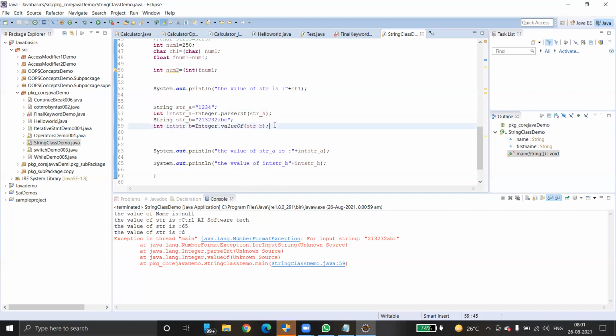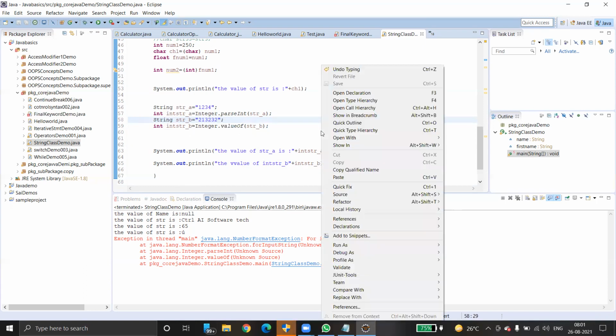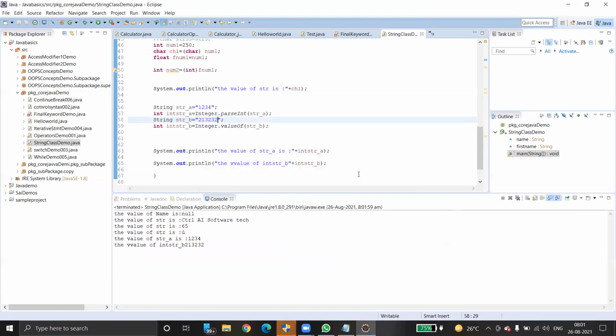Like this, we have so many methods. This error we got for which statement? The last statement, where we are just printing the integer value. See, it does not throw any error now because it does not have any characters, only numeric values. If you have alphabets, automatically you get an exception.